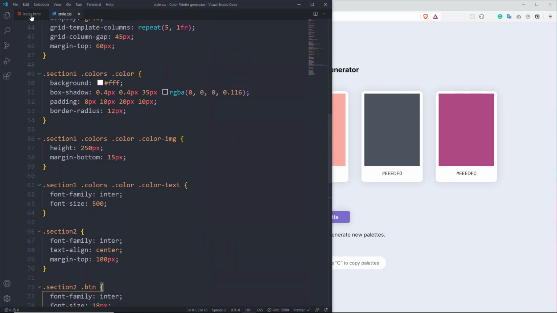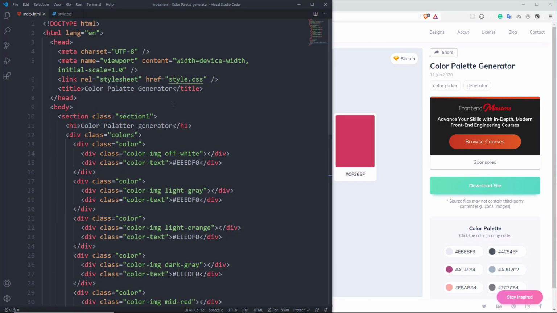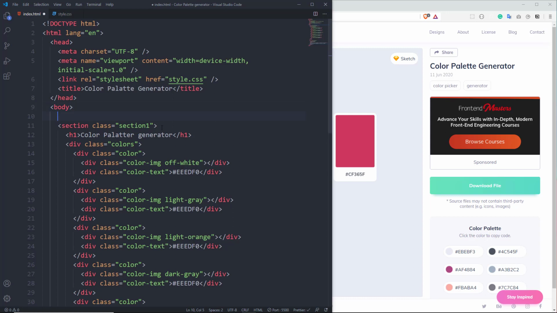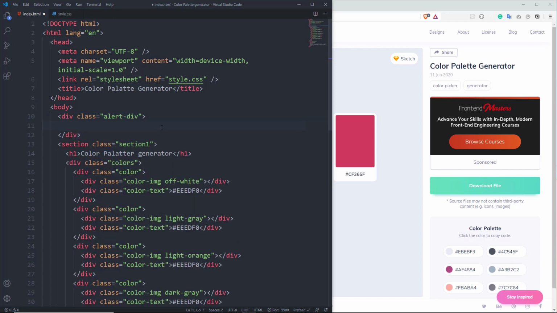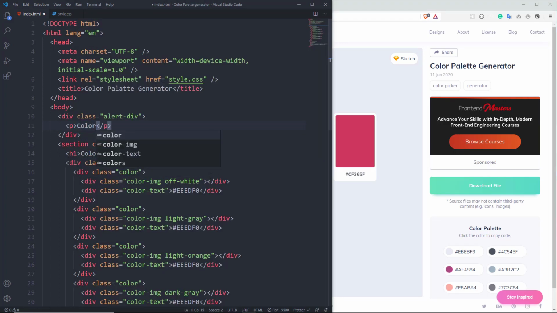And now on the top, let's quickly do it. We're going to do this one. Okay, just the same thing. So on the top, before everything gets started in the body, we want to say dot alert. So let's have a div here called alert div. Okay, and we just want to have a p tag saying, okay, color blah blah blah has been copied. So let's say color hashtag ffffff, it doesn't matter. Copy to clipboard, right? So that's simply it.